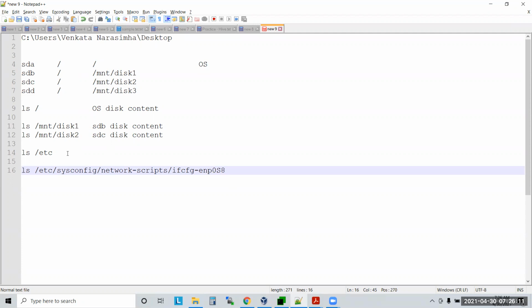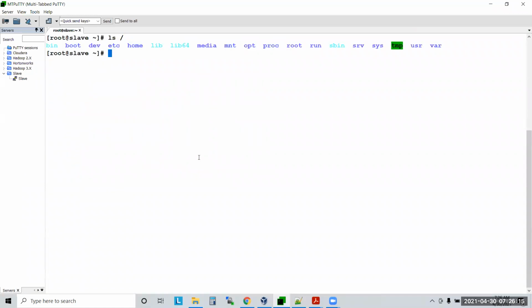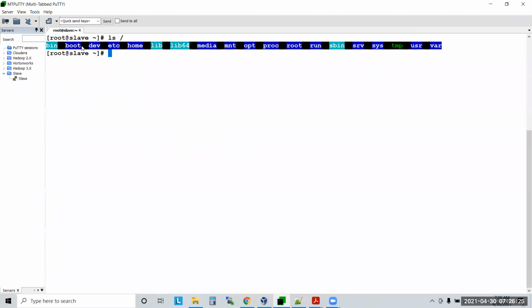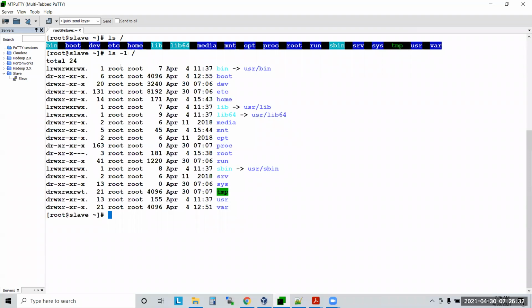If you want to see what is there inside SDA, you can say ls. So these are the directories. Yes or no? If you just say ls slash, you may not understand whether it is a directory or file. It is showing the content of SDA. But just give -l for the list. Then the same output comes like this, and now you can easily understand whether it is a file or directory.